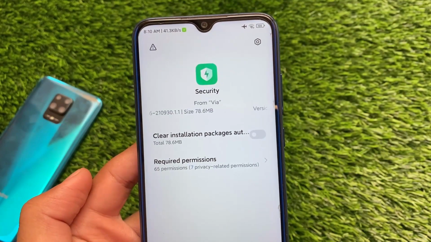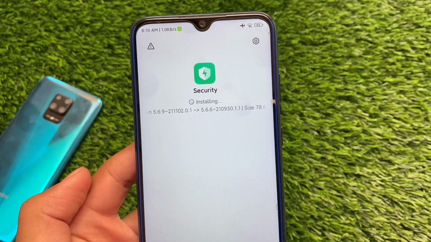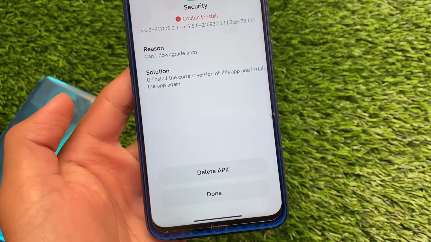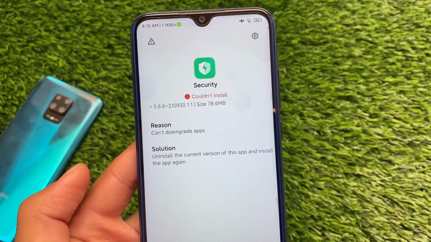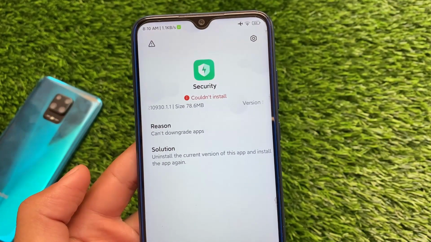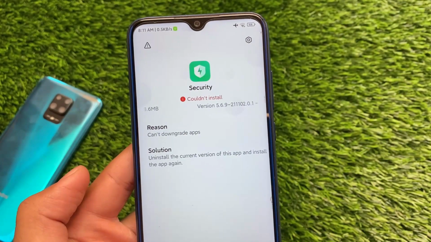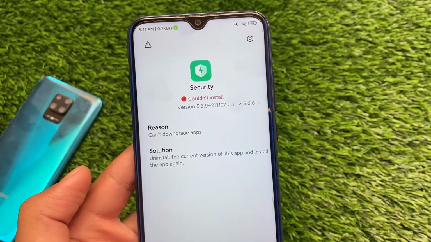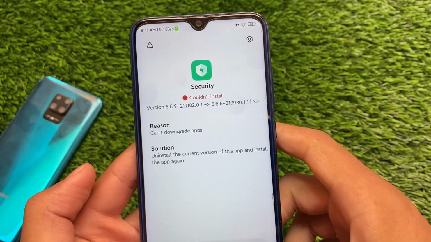But one thing to keep in mind, it will not downgrade the version. For example, I'm using the 5.6.9 version. If I try to install 5.6.6, it will show "can't downgrade apps." This will not work for you. So if you want to downgrade the apps, it will not work. For that, you need to use another Magisk module. But if you want to install some system applications, or update the system applications, then this package installer is a very good choice for you.